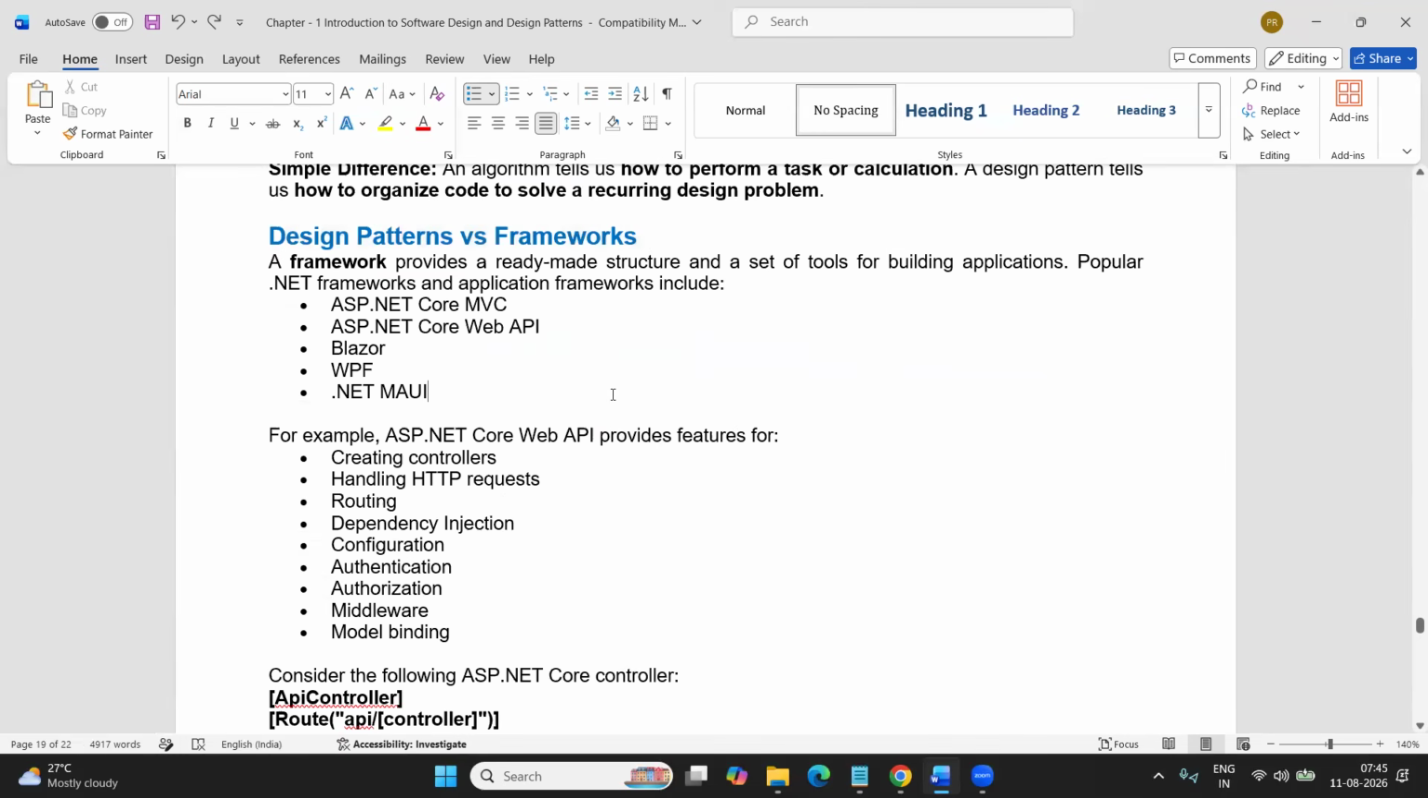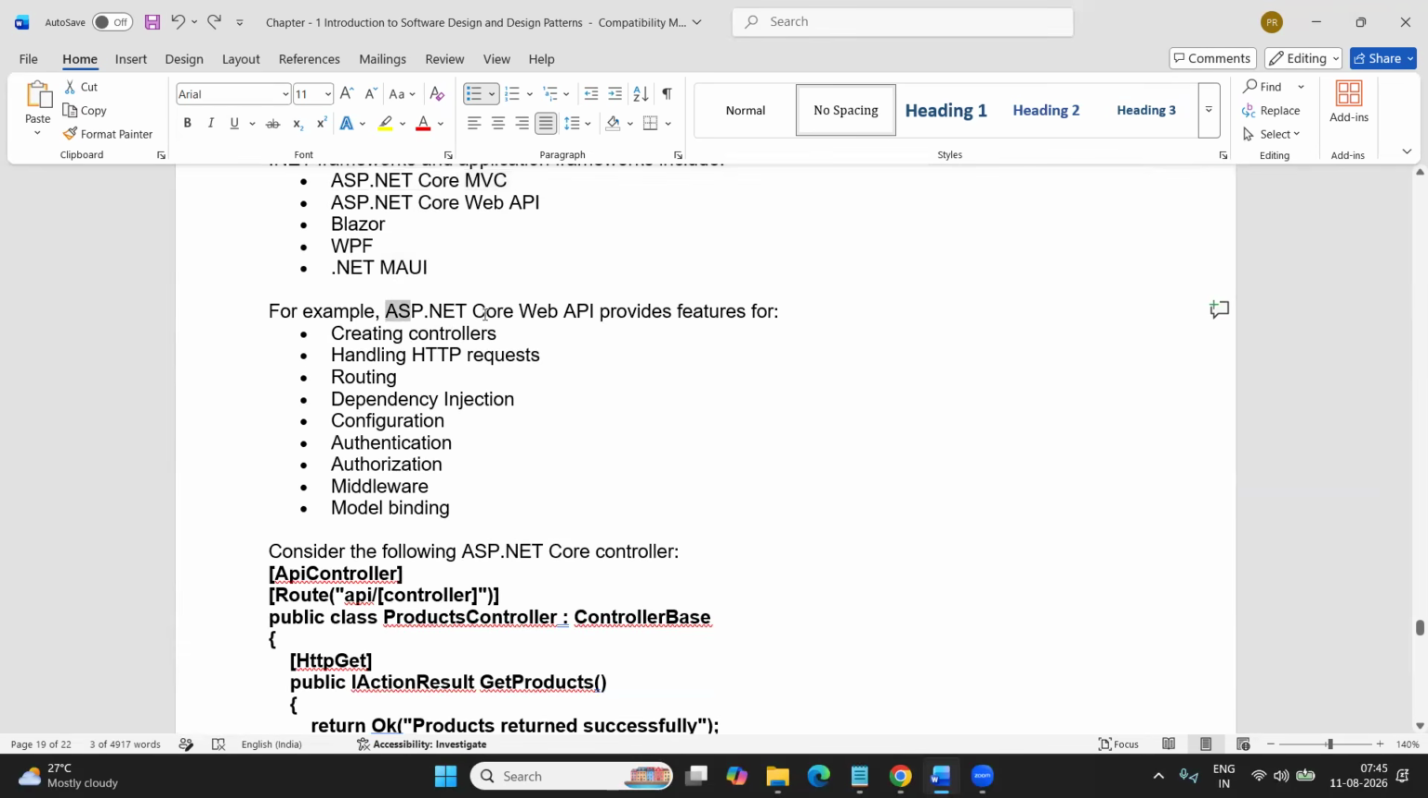We already know a framework provides a ready-made structure and a set of tools for building applications. The popular .NET frameworks are ASP.NET Core MVC, ASP.NET Core Web API, Blazor, WPF, .NET MAUI. For example, if I'm creating an application using MVC or Web API, it provides features to create a controller. It provides features to handle HTTP requests, routing, dependency injection, configuration, authentication, authorization, middleware, model binding. Many features are provided by this Web API framework.